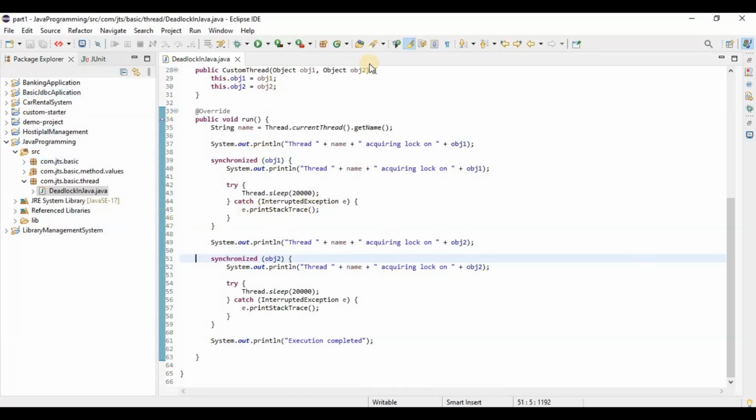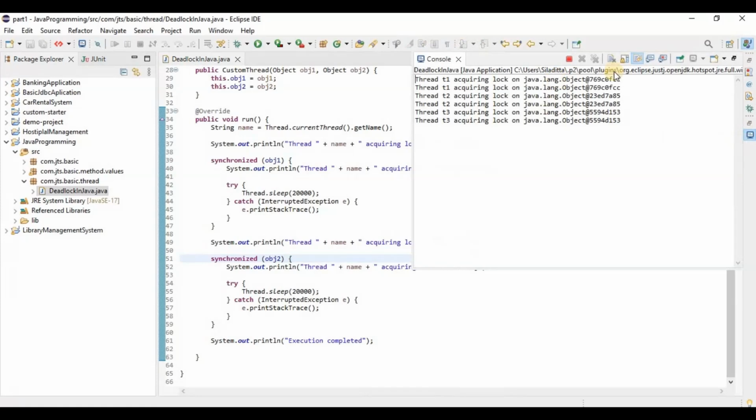So that's all about threads and about deadlock.